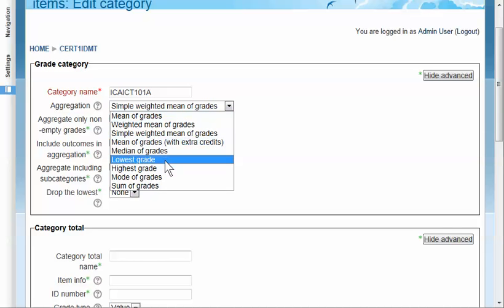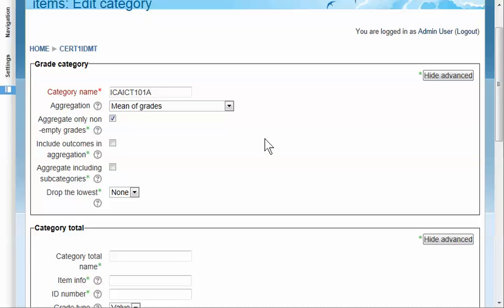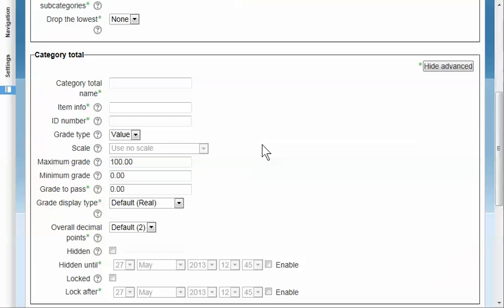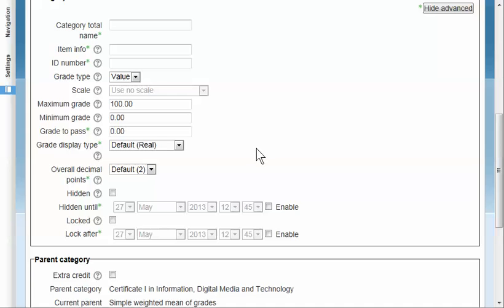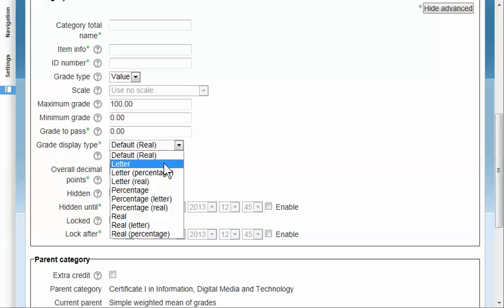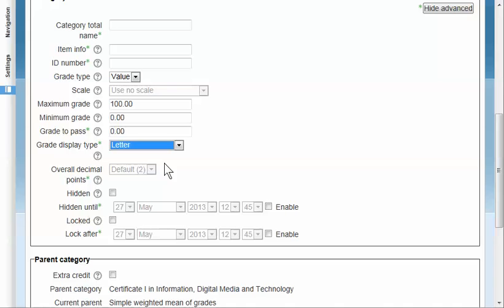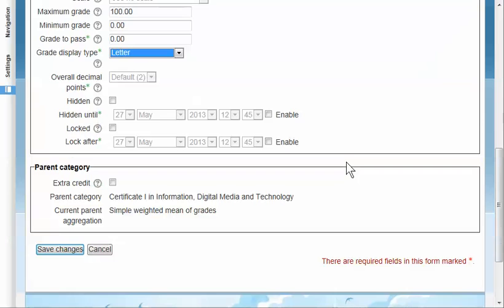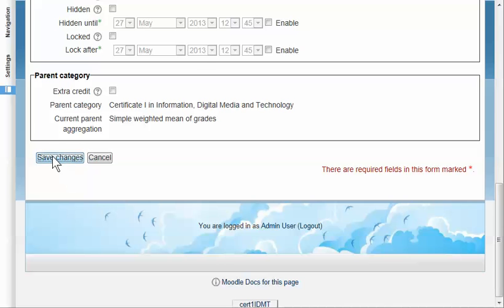We could also use the lowest grade. We could say just if the lowest grade is anything below satisfactory, then they're not yet competent. So either of those ways would work. I'm going to choose mean of grades here, and I'm just going to tell it that I want the grade display to be as a letter. Okay, so that's using those letter grade cutoffs that I showed you just a minute ago. And that's it. I'll save the changes.